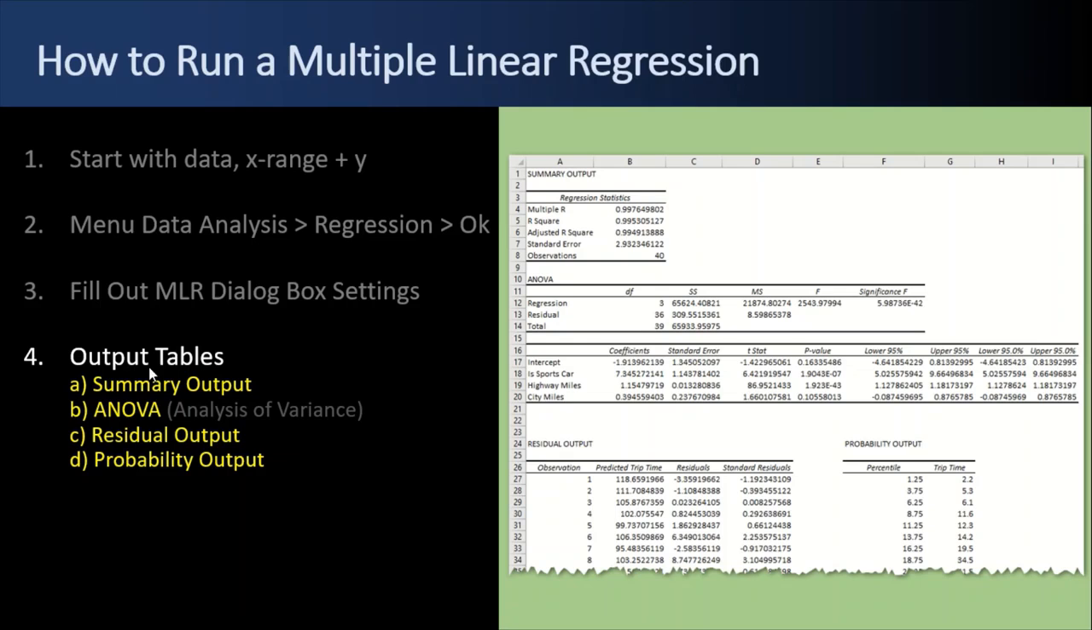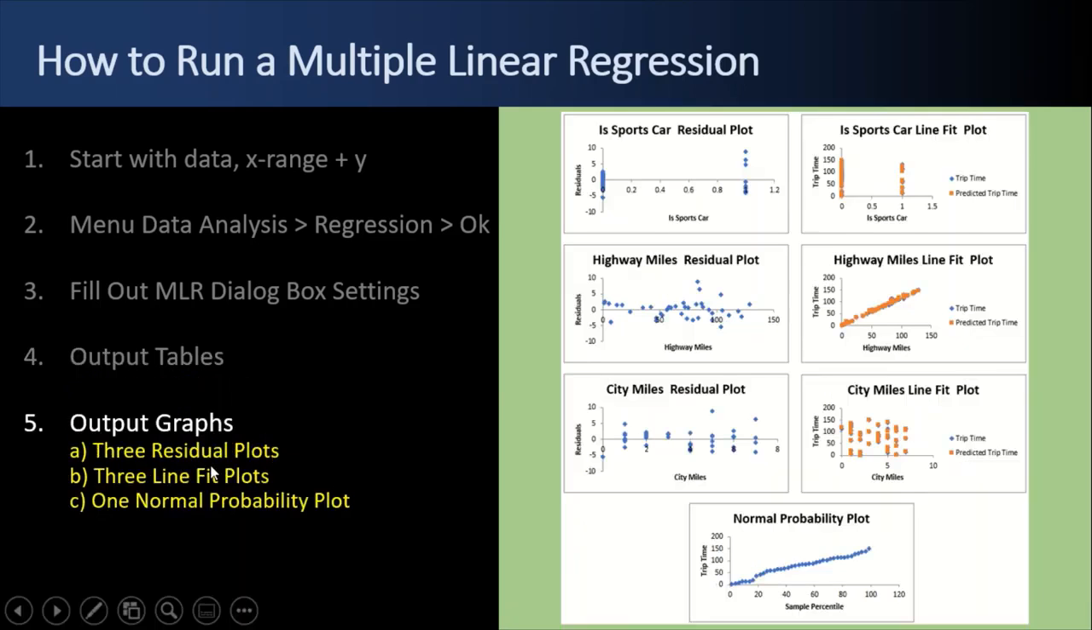Now Excel also, in addition to these output tables, will produce output graphs. And there's 3 different styles of graphs. There's residual plots, 1, 2, 3, one for each independent variable, x1, x2, x3. So that is one style of report, residual plots. And then there's also line fit plots, 1, 2, 3, x1, sports car, x2, highway miles, x3, city miles. So those 2 reports, and then the third report is a normal probability plot.